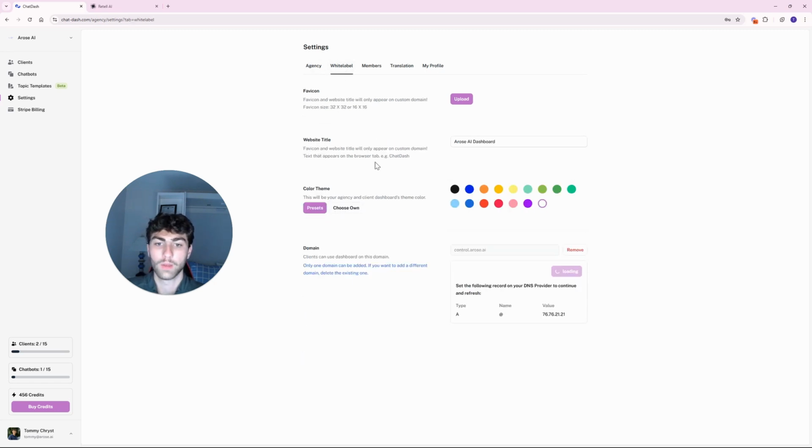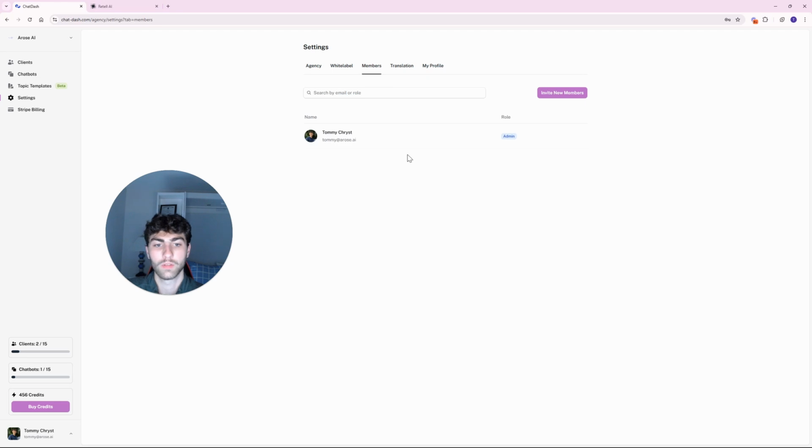You can see the white label stuff, which is sort of off of the agency stuff. You can see the favicon, which would be like that little logo up there. Whatever your website's title is, which would be that right there on the tab. All the themes, as well as your own custom domain. Members, this would be if you have multiple team members.